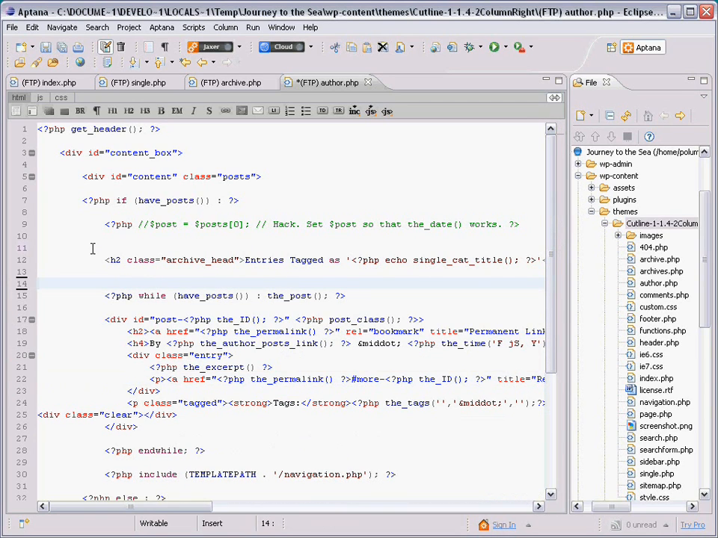We'll leave just this one, the first title example, and change the text from "entries tagged as" to something more like "entries authored by." And instead of showing the category or tag name, we'll show the author's display name there.